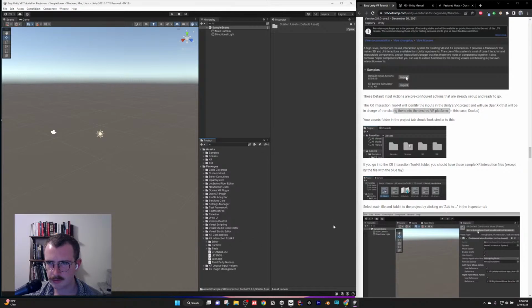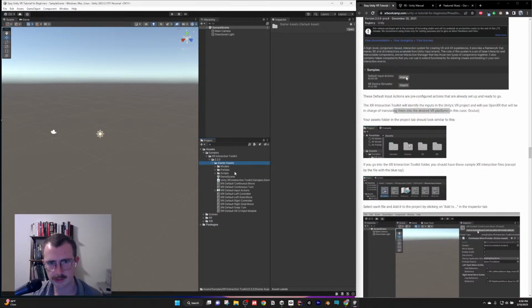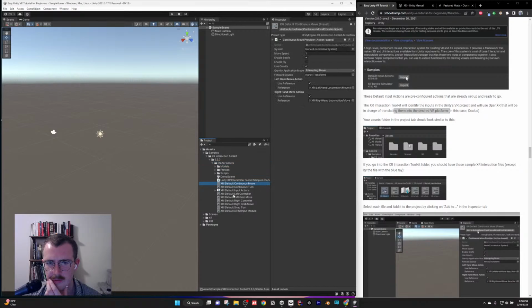XR Interaction Toolkit. I'm confused. Assets, Samples, XR Interaction Toolkit 2.0. Well, we have 2.2. Default input actions. I'm assuming it's the starter assets. And then we have all of these, the defaults. Again, this is why I kind of like using the folder layout, because you can see all the words.